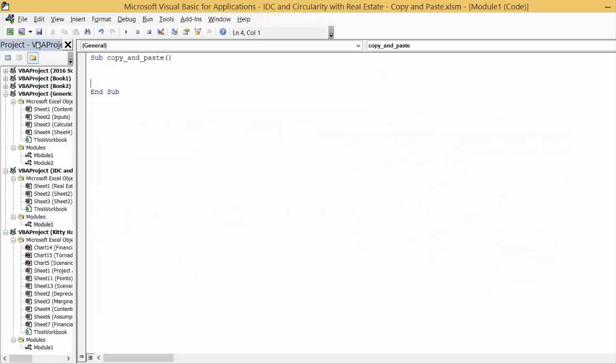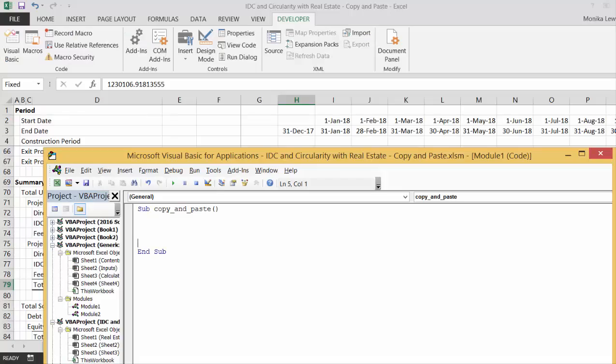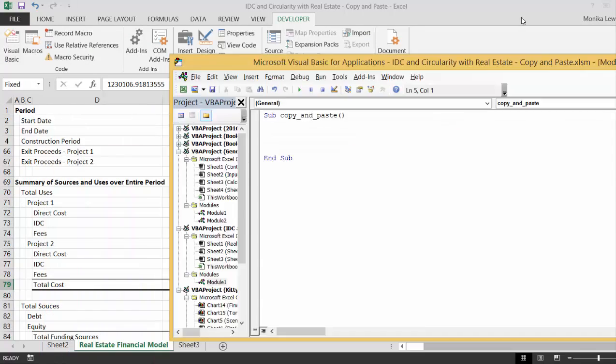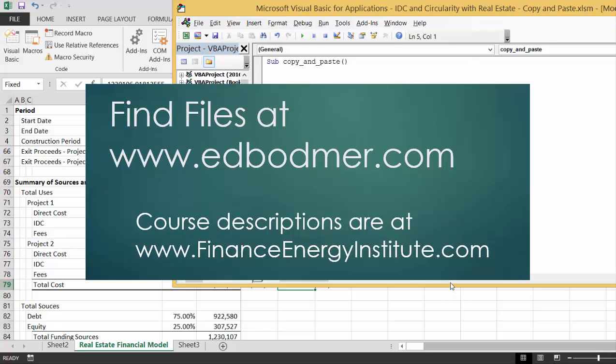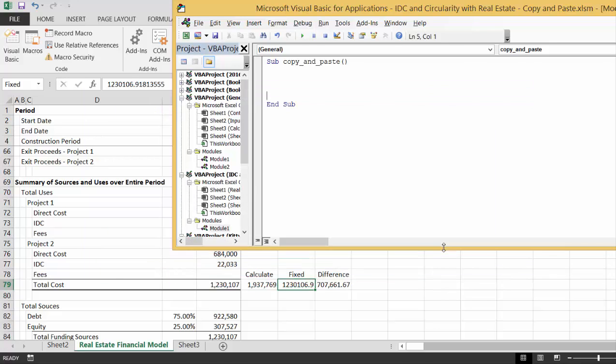Okay, and can I do this? I hope I can. Okay, and you know, no, we just can put range fixed equal range calculate.